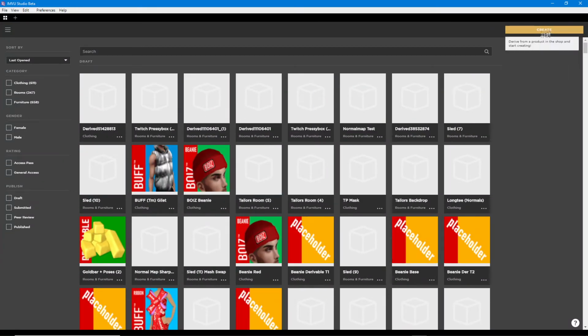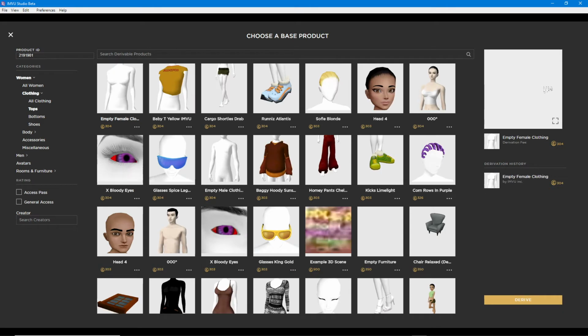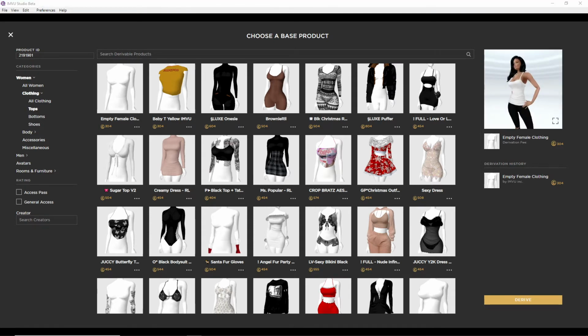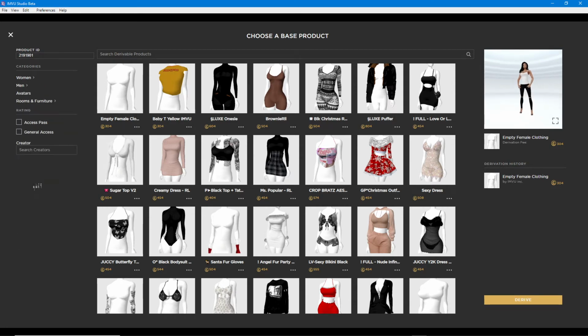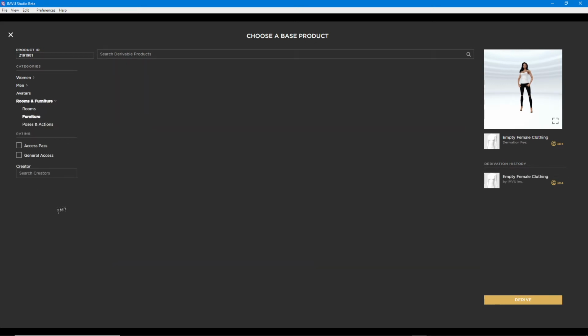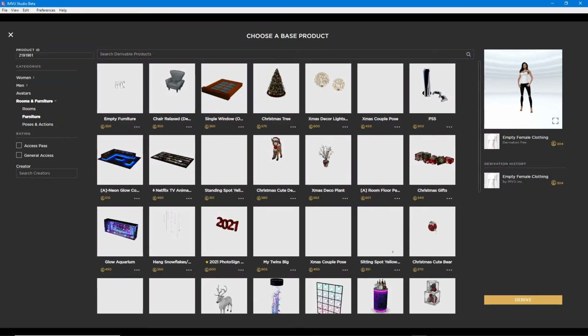So to create, click the button, create. We get all these meshes. Anything that appears in here, you'll be able to derive from. And we want furniture, so rooms and furniture, furniture. There we go. So we want the empty furniture. Derive, down at the bottom here.